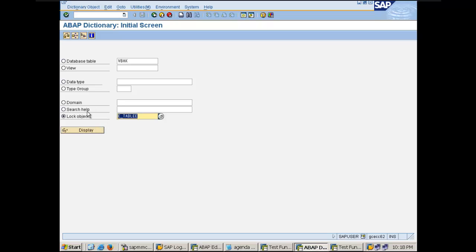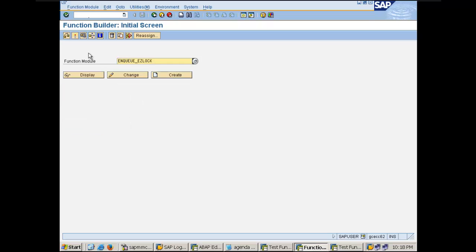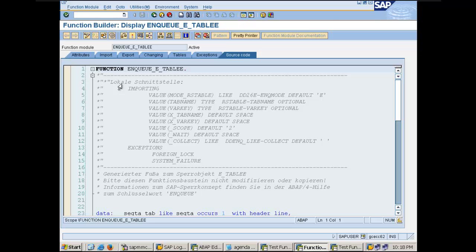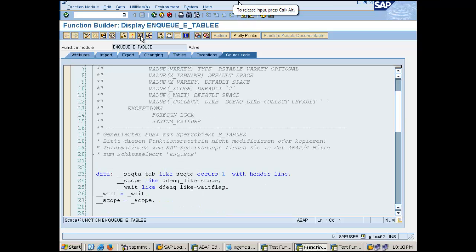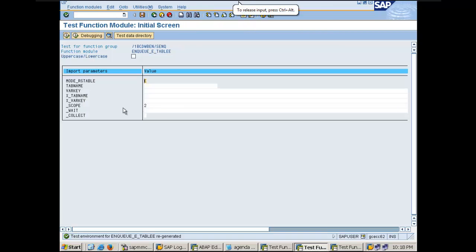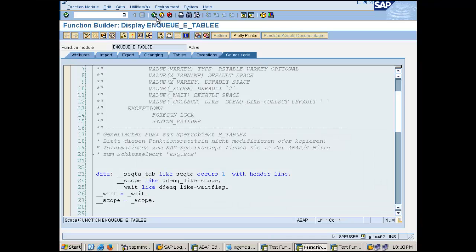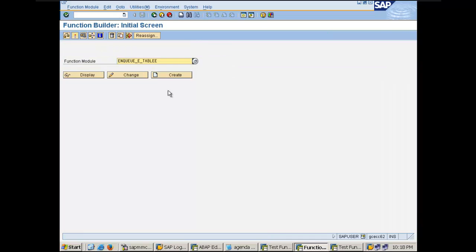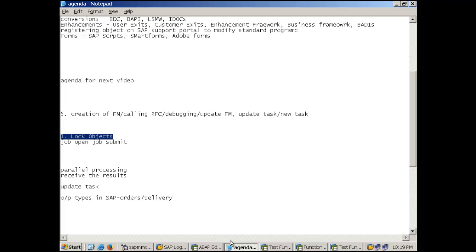E_TABLE. So E_TABLE is basically going to lock the whole table. So if I go here ENQUEUE_, there would be a function module available for this lock object. Same way you can lock the whole table, ENQUEUE_E_TABLE. Similarly DEQUEUE_E_TABLE, here you need to provide the table name. So that way it will lock the whole table rather than a particular content of that table. So that is the concept of lock object.